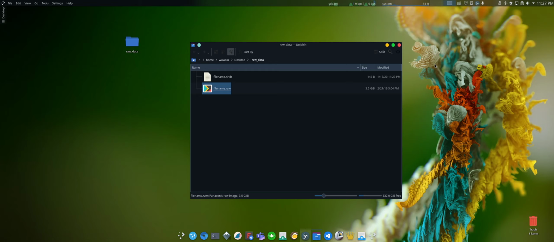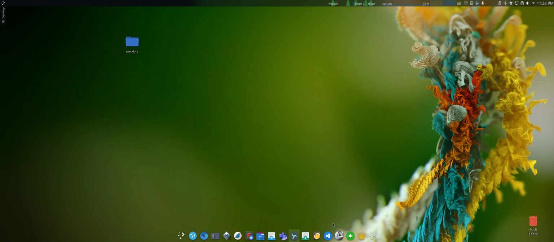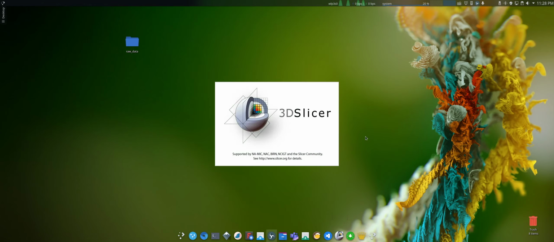So in the last part, we converted the files, the header and binary file, from the format which was output by the Siemens system into the format that is read by Slicer3D. I have it here in the folder on my desktop. So let's open up Slicer3D.